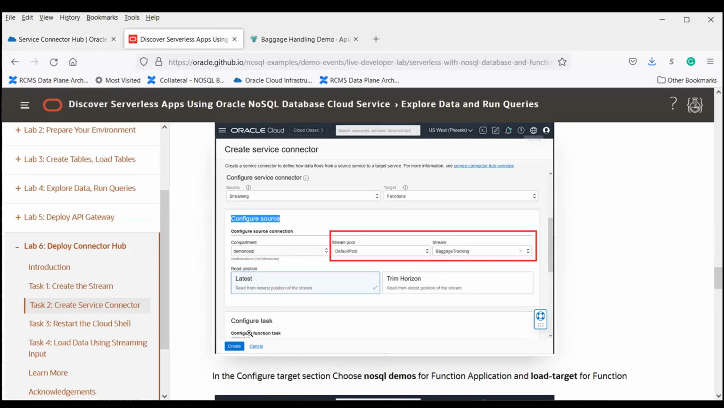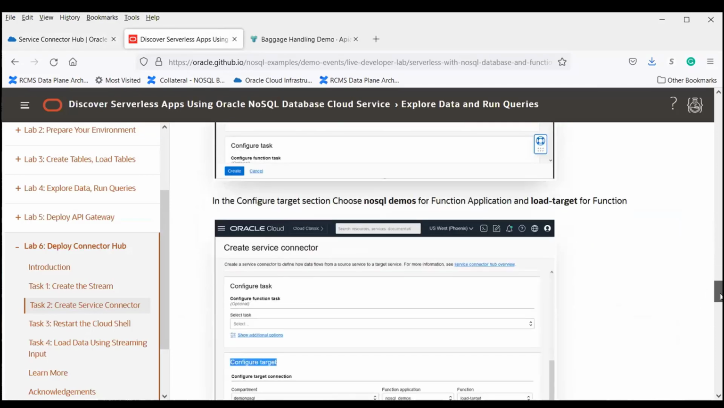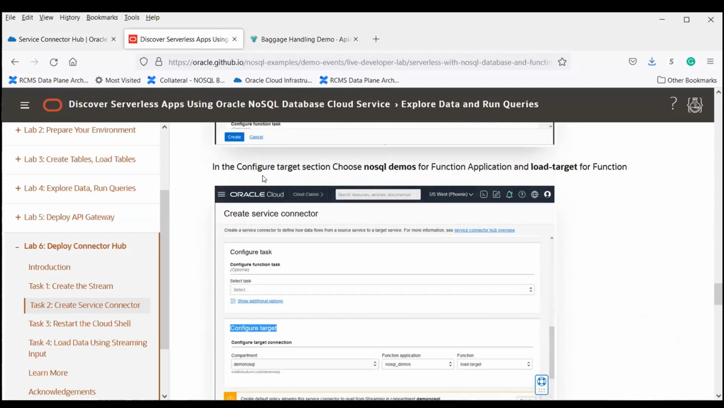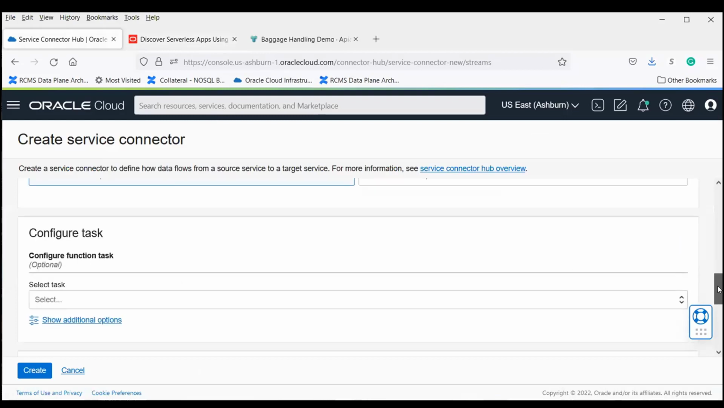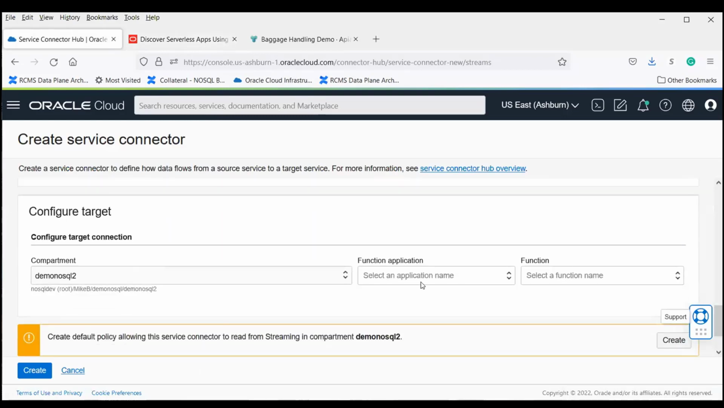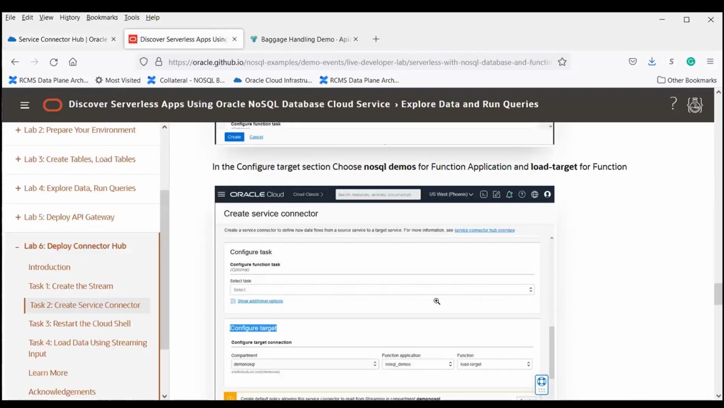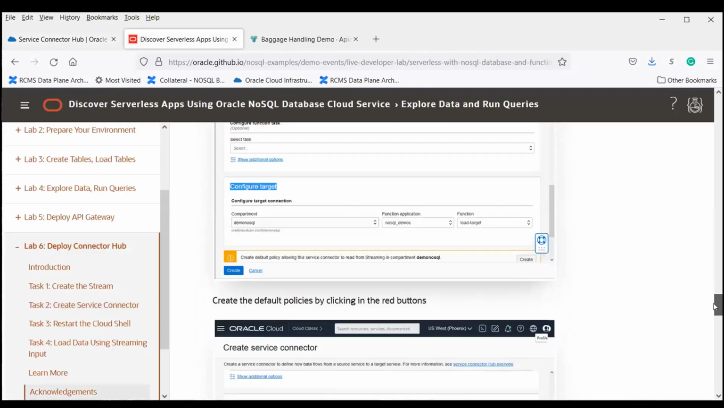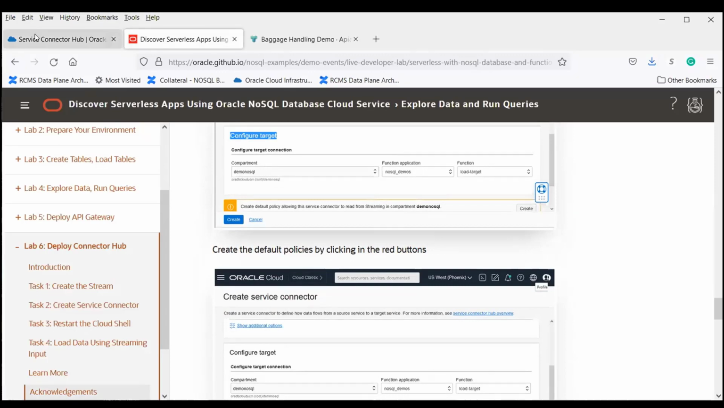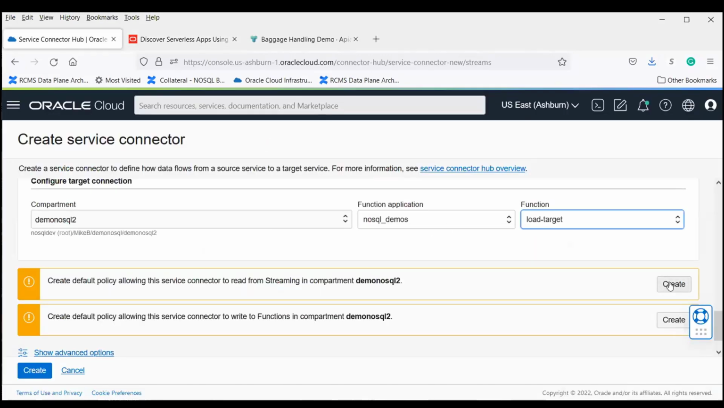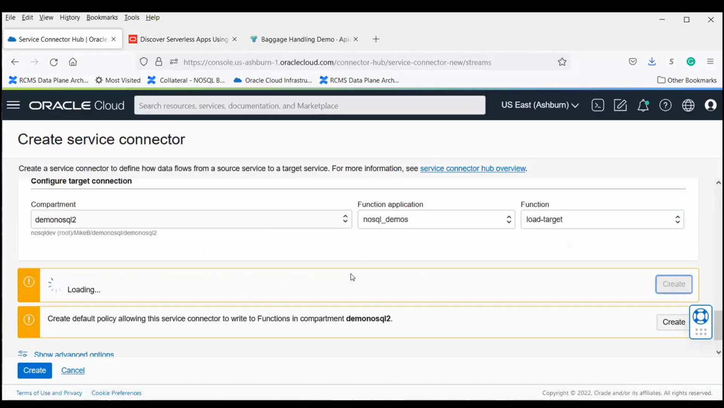Let's see here in the configure target section. We've got to go on down here, configure target. So we've got to go NoSQL demos. And for this one, I think it is load target. We'll double check because we're going to be loading data. Yes, that looks good. We need to create both of these.